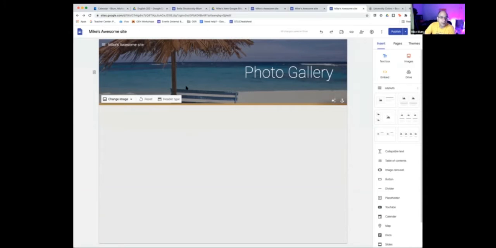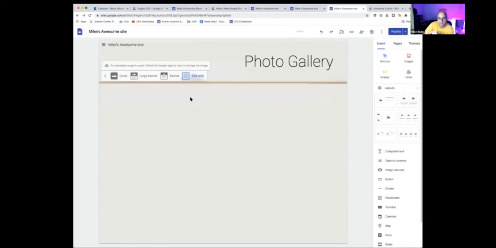Okay. So now I can also mess with the header type. Header type, you get 4 different kinds of header types. So if I click on header type, you'll notice I have cover, large banner, banner, which is selected, and you can tell it's selected because it's blue, and title only. So I like title only if I really don't want to take up space at the top of my page, like if it's a resource page, I'll say title only. And now that text goes away, the image goes away, and it's just a no nonsense, here's the information.